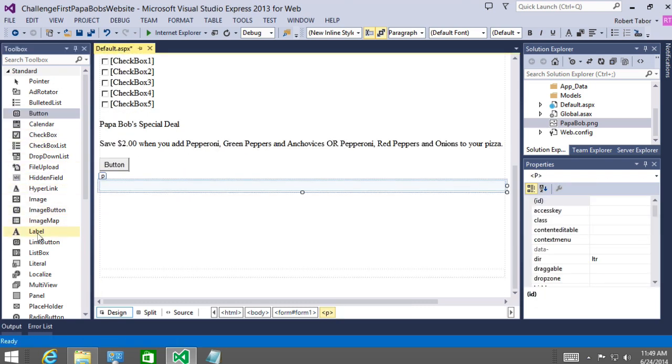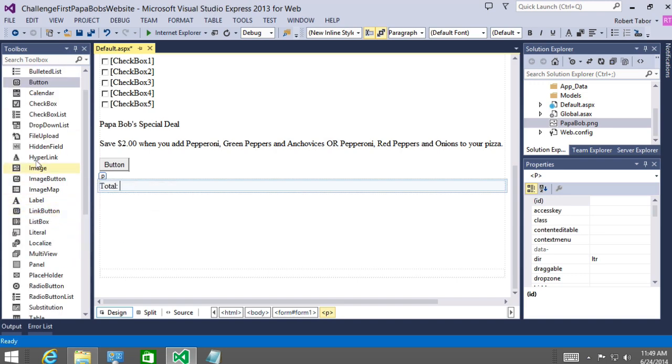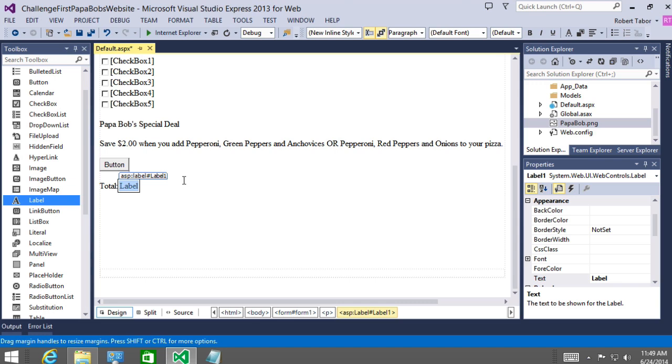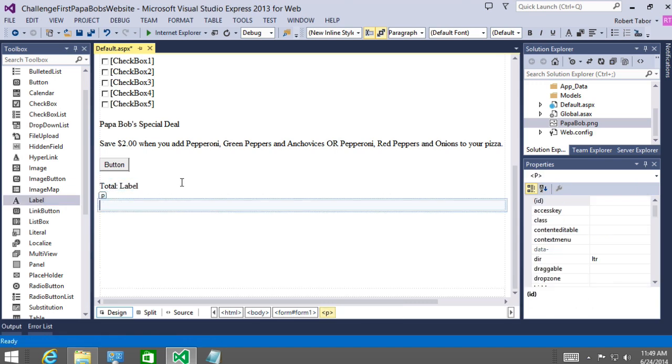There will be a total, and I'm going to add a label control there. And then I'm going to just write some more text here. Sorry, at this time you can only order one pizza online and pick up only. We need a better website, and we'll create a better website for Papa Bob's here pretty soon.